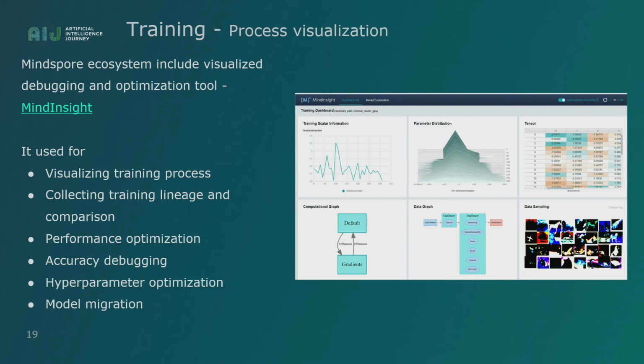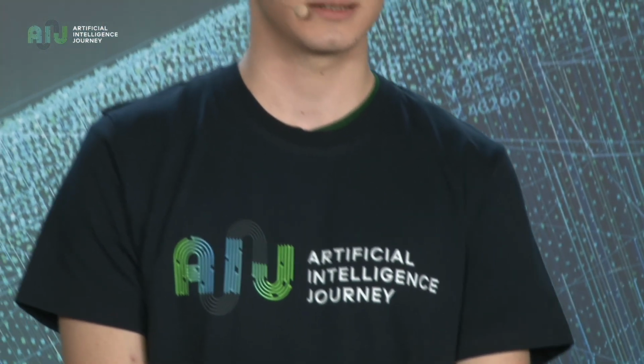And MindInsight can be used for different things. It is also used for visualization of the training process, for collecting hyperparameters, to see how hyperparameters are changing, for performance optimization. It helps optimize logs of GPU and Ascend profilers, and it shows very interesting diagrams and logs. You can also use it for hyperparameter optimization automatically, and also for debugging.